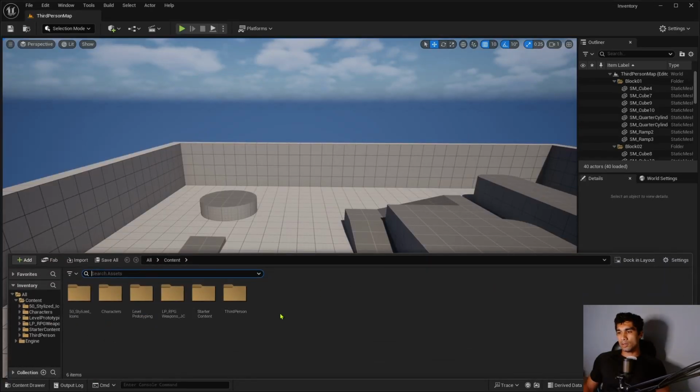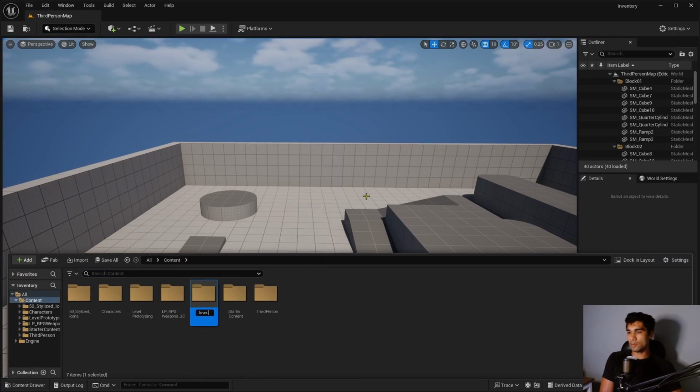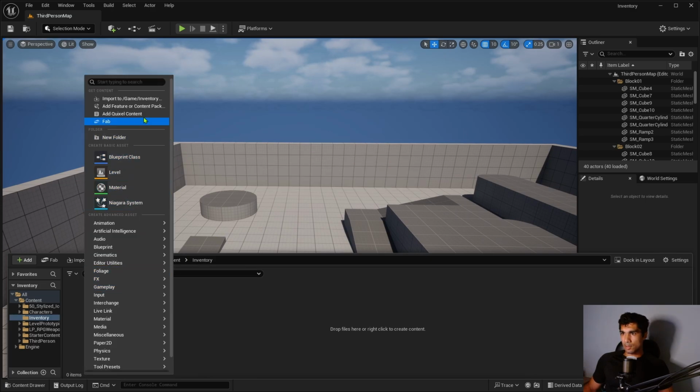Alright, so let me create a new folder, and I'm going to call it inventory. And then all my inventory stuff is just going to go in here. I'm not going to organize too much. The fan just started blasting. Hopefully you guys can't hear that.